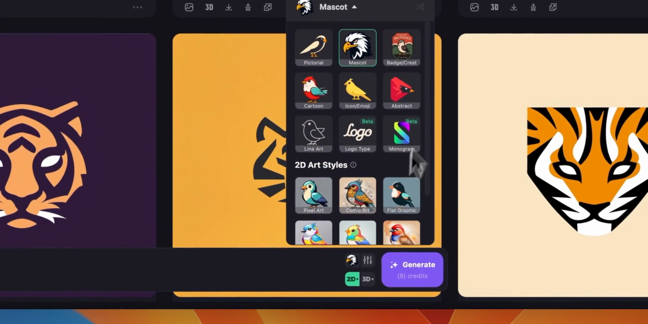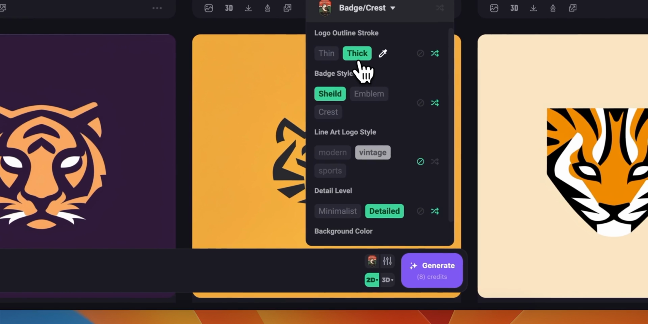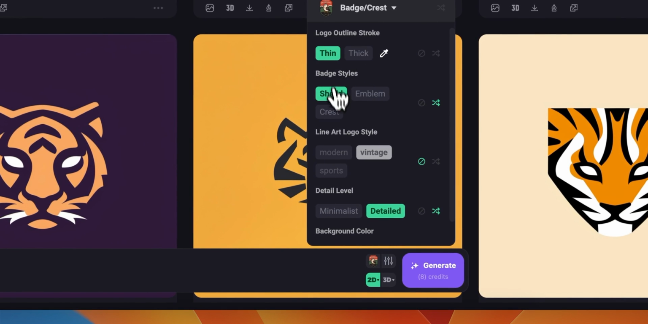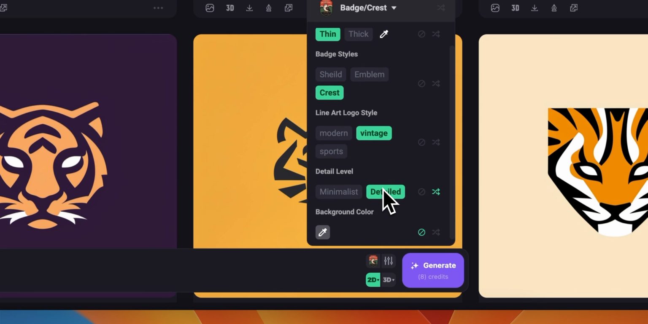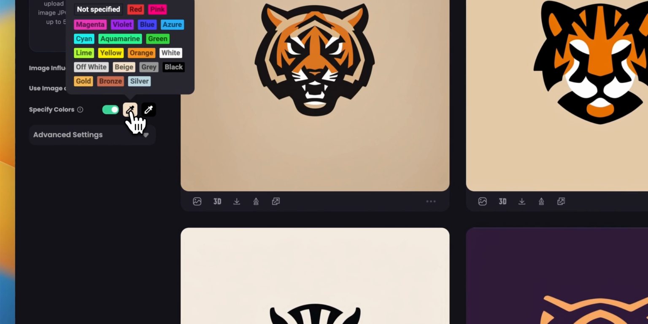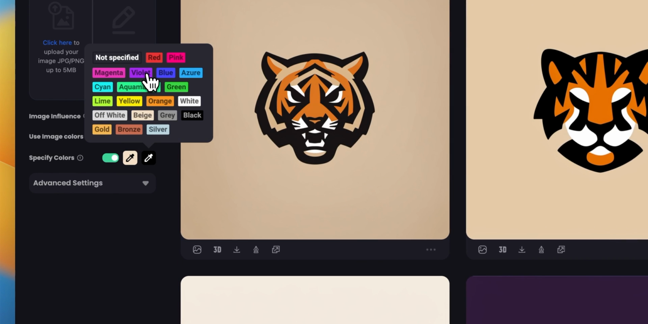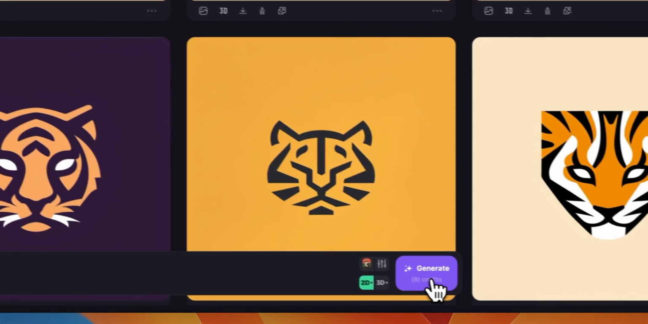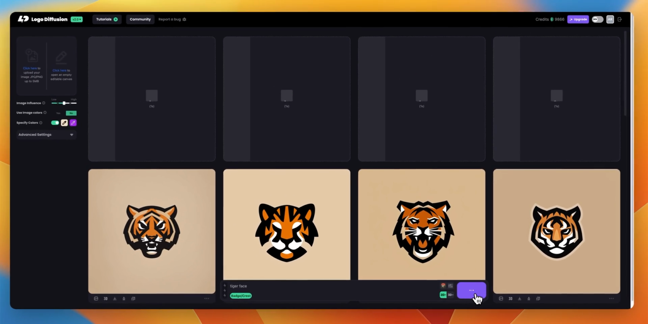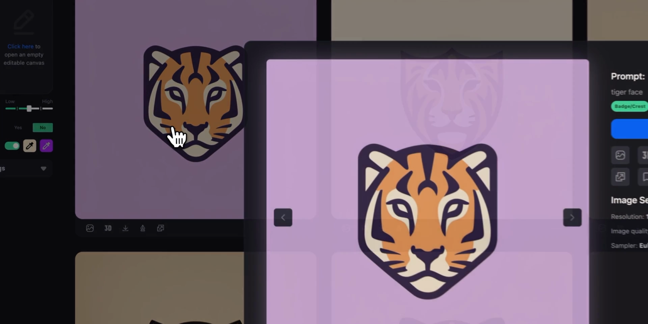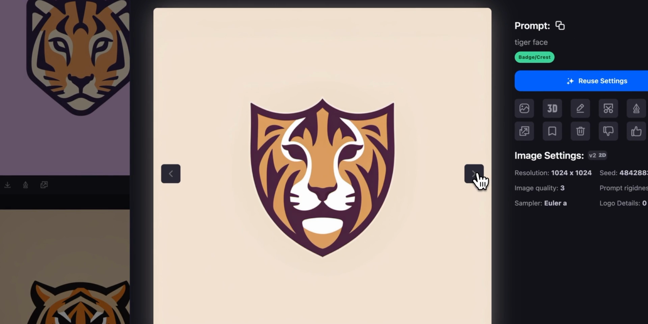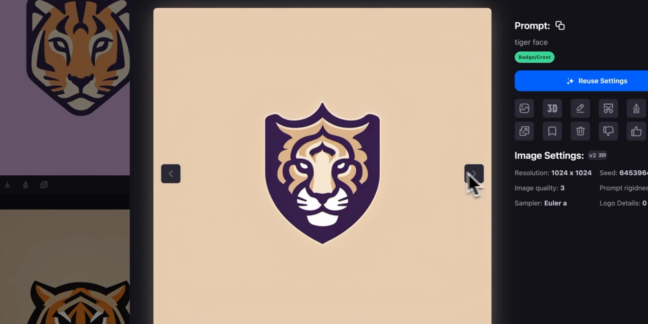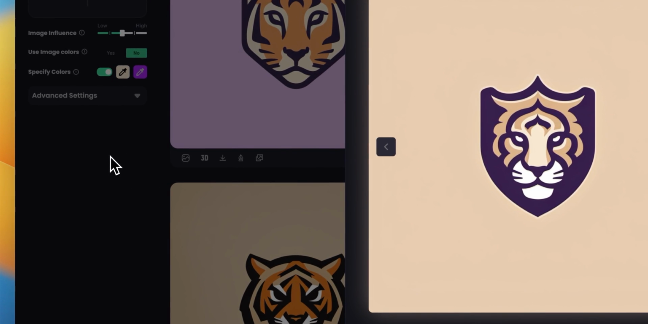Moving on, we can go to badge. So let's do thin this time, and let's do a crest. I want to do something different, so let's do like a vintage detailed, and let's change the color combination to be beige and violet, and then let's hit generate. And again, we got these results, and you can see Logo Diffusion tried to fit a tiger face into a crest in all these examples. Also followed the color specifications as well.